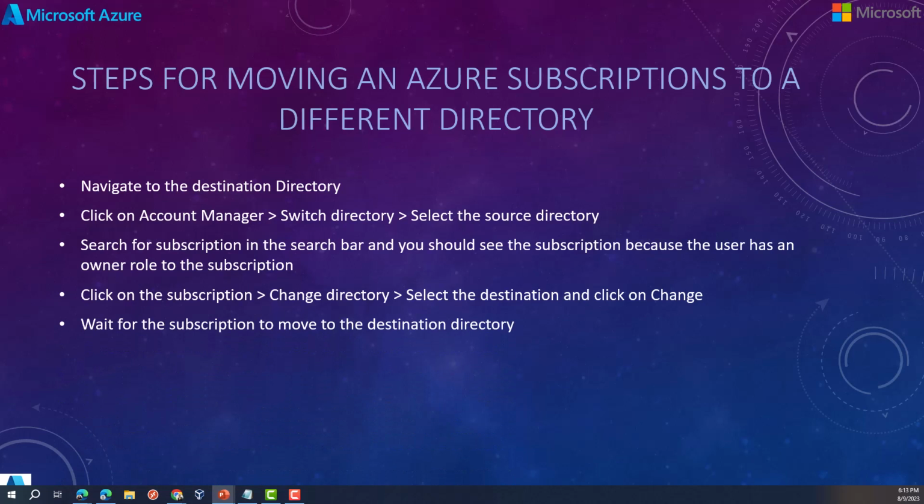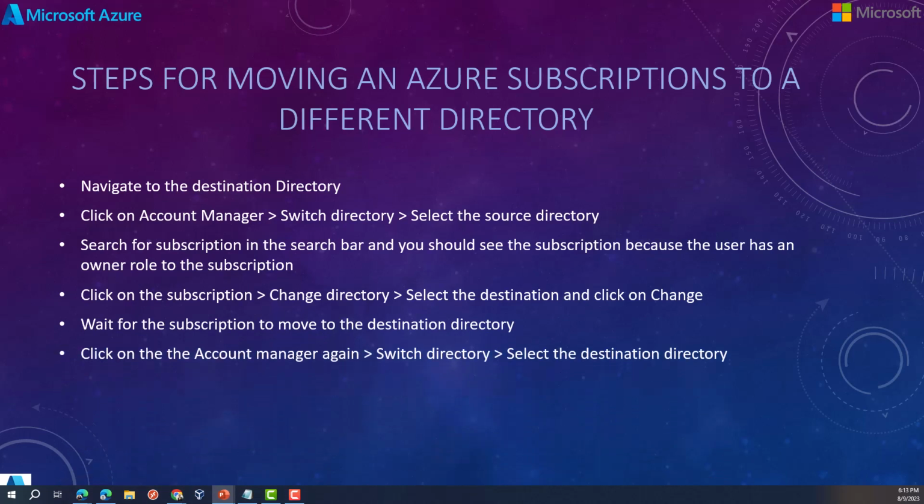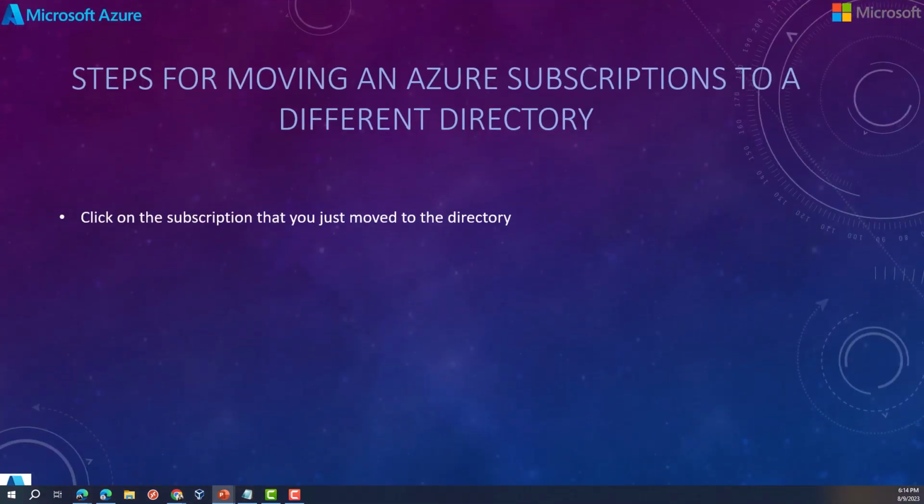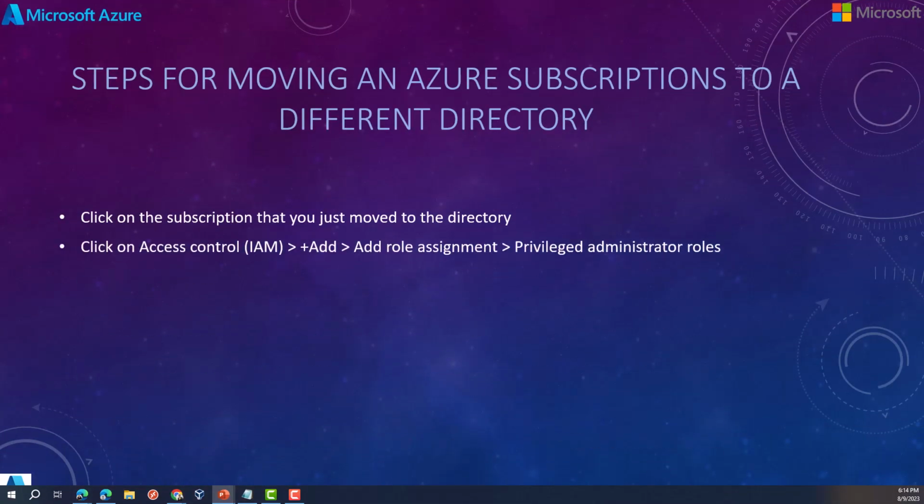So wait for the subscription to move to the destination directory. It usually takes around 5 to 10 minutes. Click on the account manager again, switch directory, select the destination directory, then search for the subscription, select the subscription under the services, then click on the subscription that you just moved to the directory. You'll be able to see it there at this point.